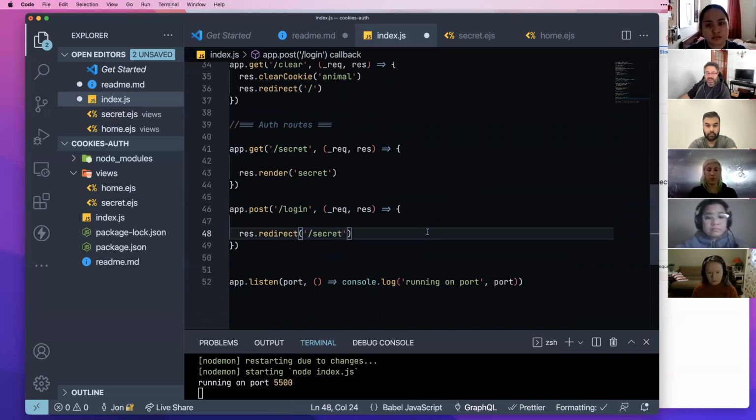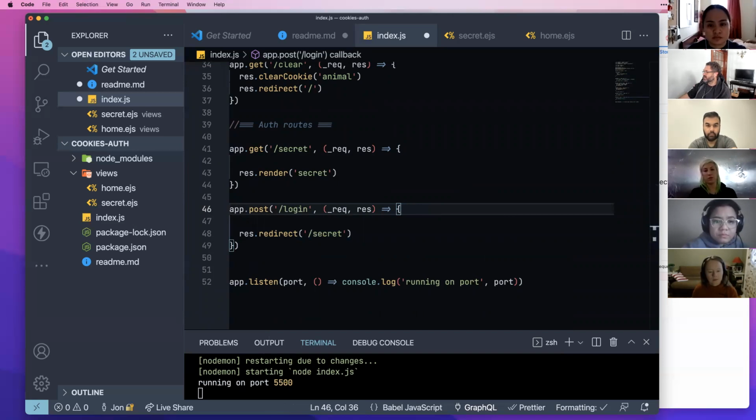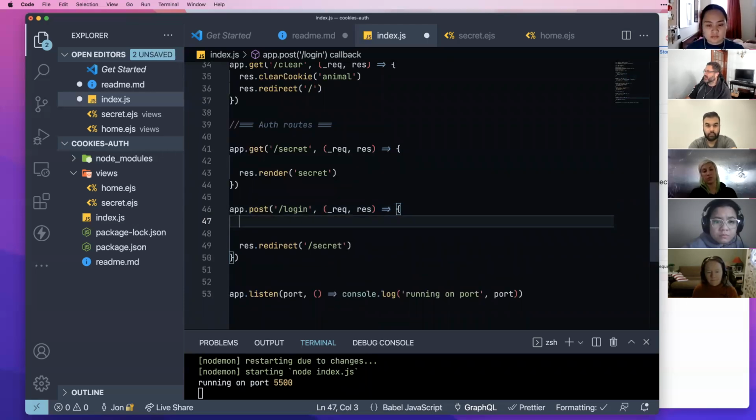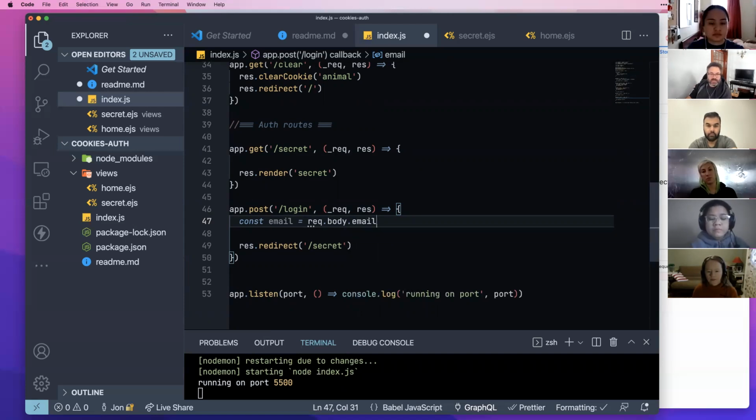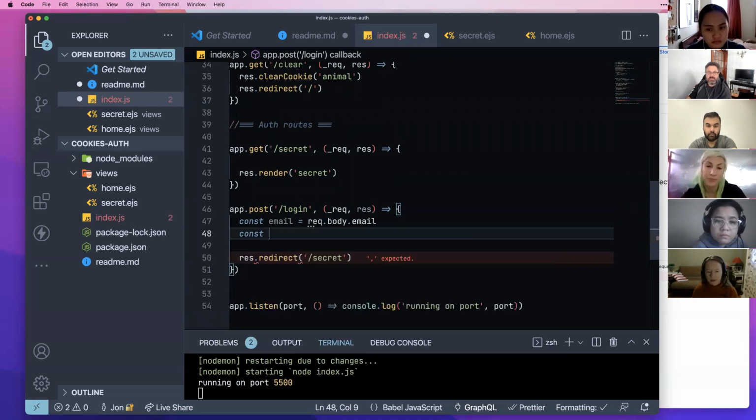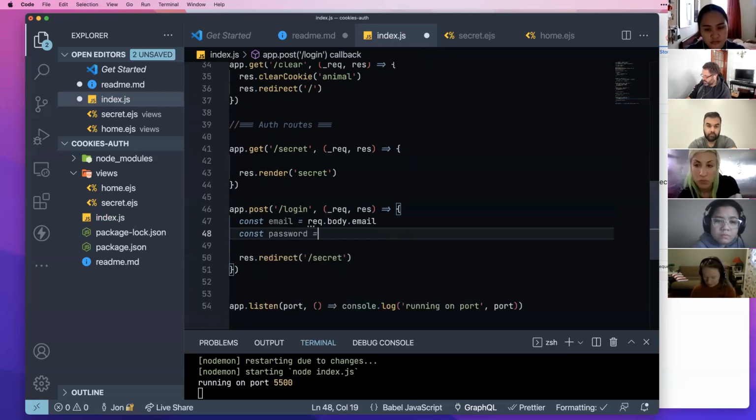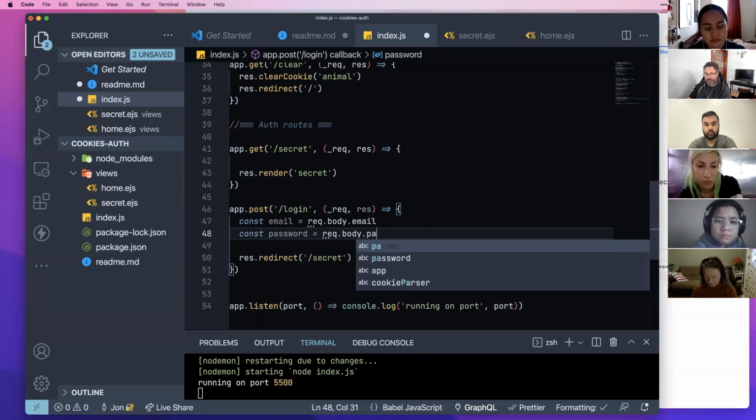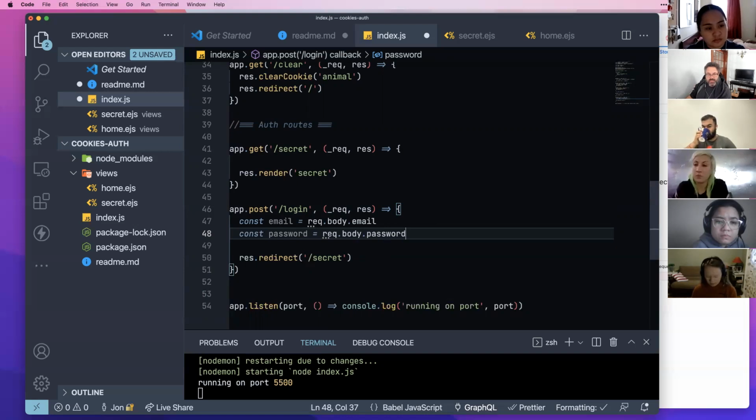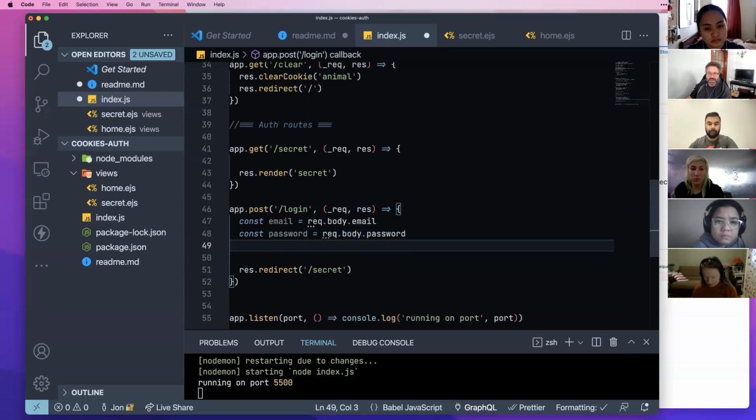So how do I get to /secret? So what I do need to do is I need to have a way of getting an email and password. So, all right, const email equals. So what's it going to be? I'm going to send a form. So it's going to be in the body. And let's call it email. Okay, and const password equals body dot password. Okay, so I enter an email and a password.